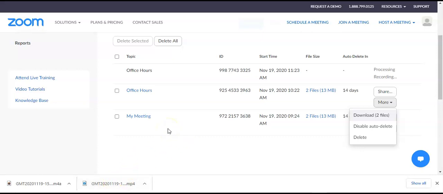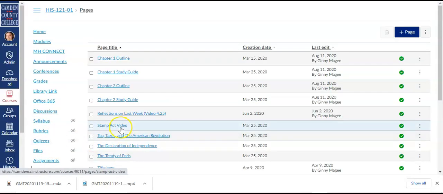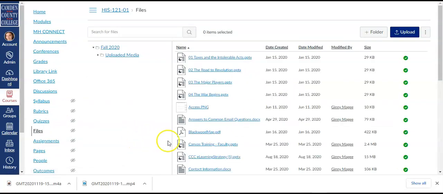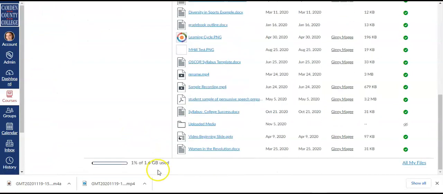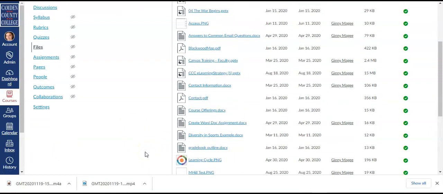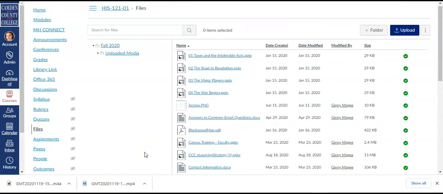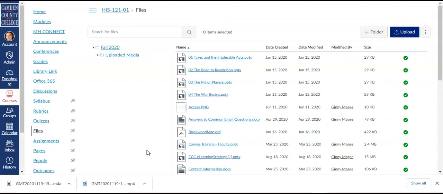So you could, of course, just upload that file straight to your course, upload it as a file and put it in a module that way. However, I don't recommend that for a couple of reasons. The first is that you only have 1.5 gigs of file space in your course. And when you start uploading videos, that uses up that file space very quickly. The second reason, and I alluded to this a little earlier, is that if you just upload your Zoom recording to your course, there are not going to be captions associated with it.